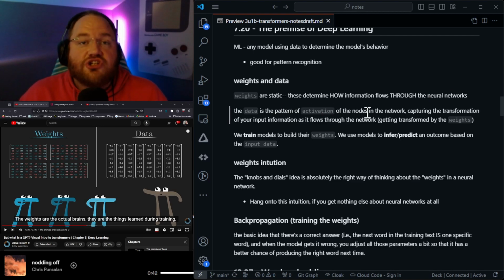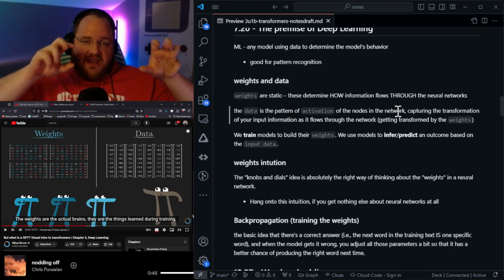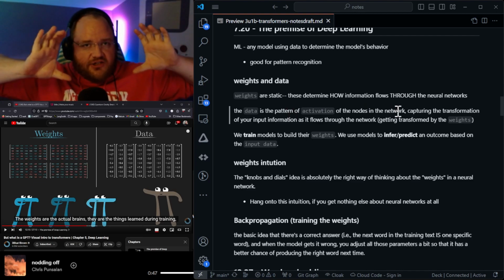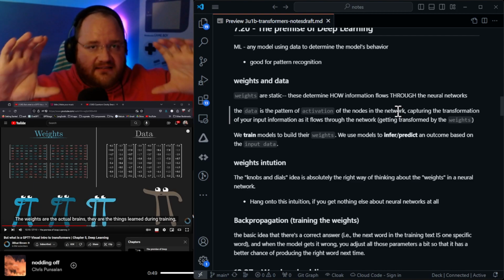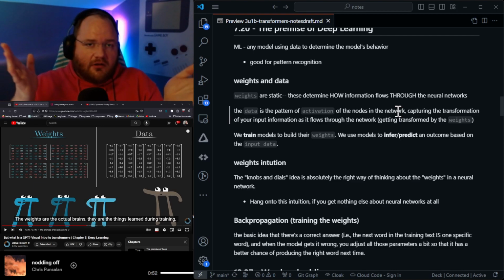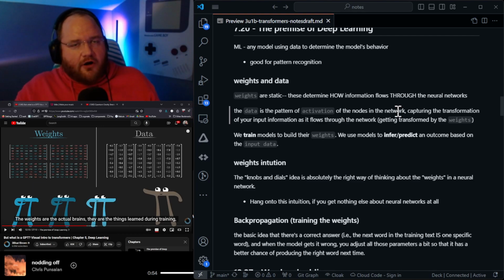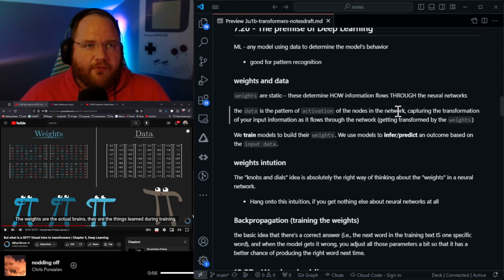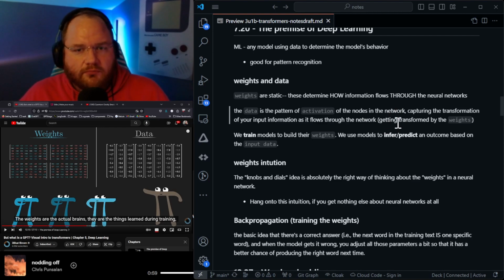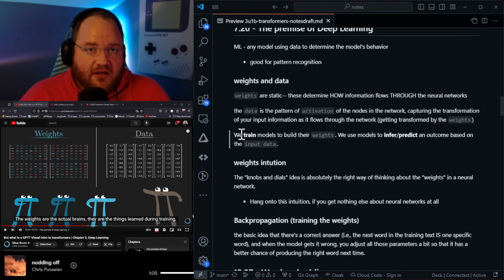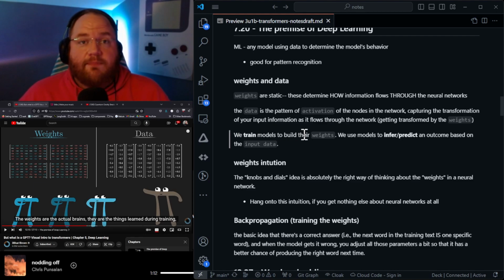So the activation of the nodes in the network, the weights will determine how one set of activations will flow into the next set of activations until, out the far end of the transformer, for example, we produce a token. So as it flows through the network, getting transformed by weights, right? So when we train a model like this, any model like this, we are building their weights. We are building the shape of their brain, the way that they process information.